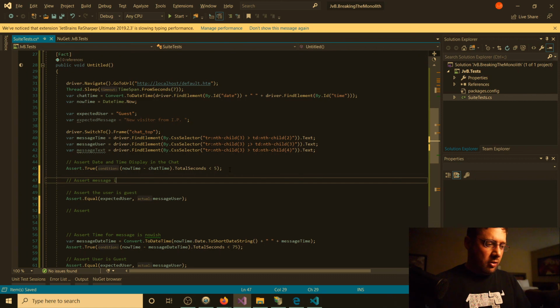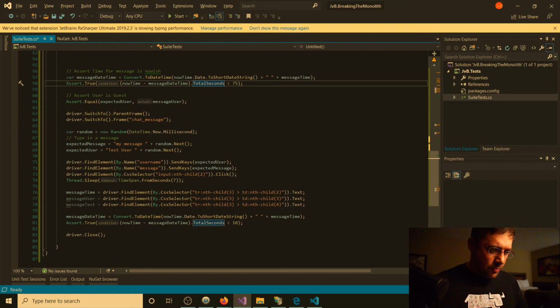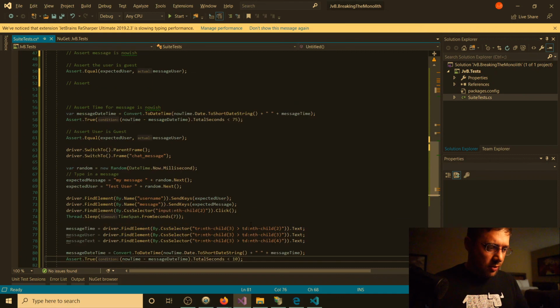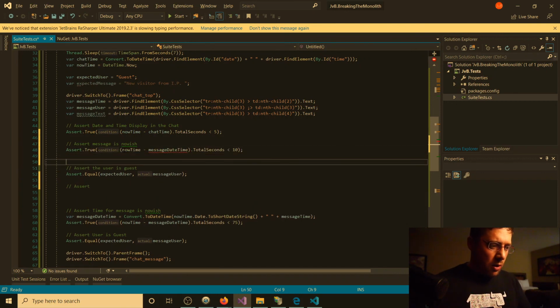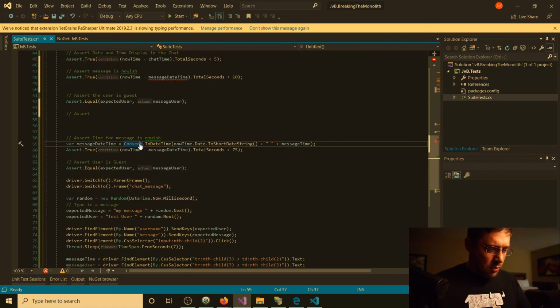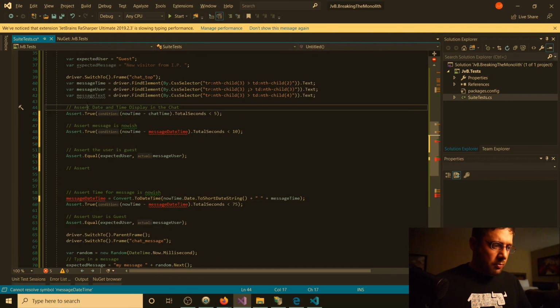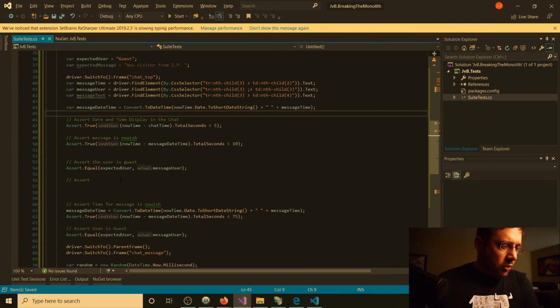Assert message time is nowish. We'll use our nowish test. Actually, we'll use that same nowish test. Yeah, we'll use the same 10-second test here. Actually, okay with that. Yep, assert the message is nowish. That's the first row. Message date time, we're going to read here. Top. Good. Is nowish. 10 seconds. User is guest.